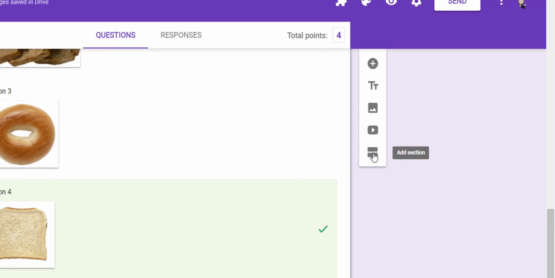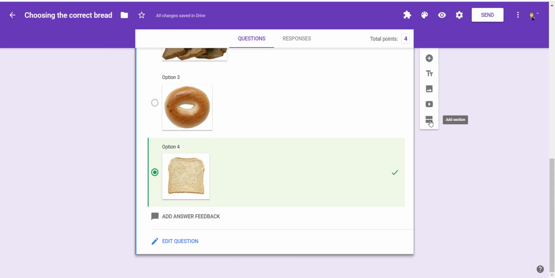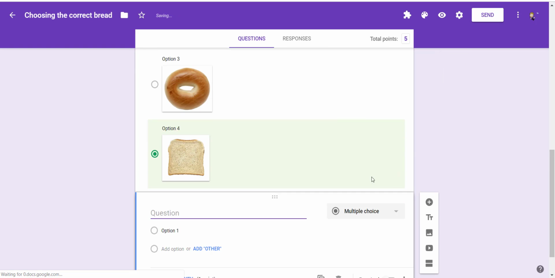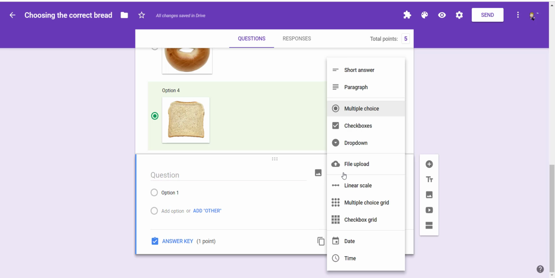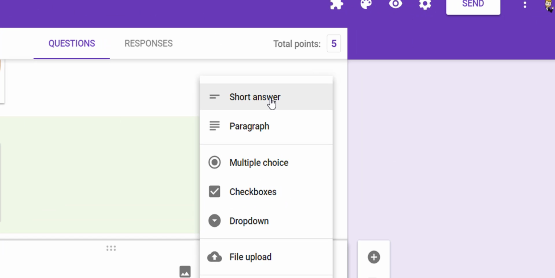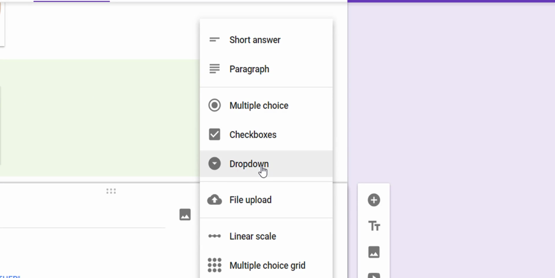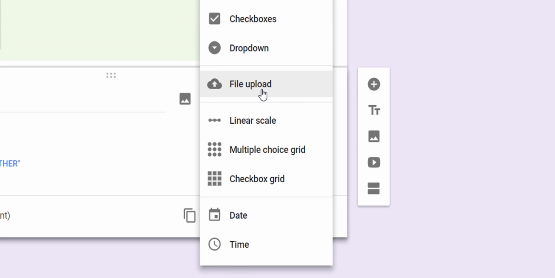break this up into multiple sections, but I'll cover those kinds of things in a later video. Realistically, I just want you to get in and look at what types of questions are available. So here I have an option to do a short answer, paragraph, multiple choice, checkboxes, a drop down. I can have students upload a file if I want. I can have them choose from a linear scale or multiple choice grid or checkbox.